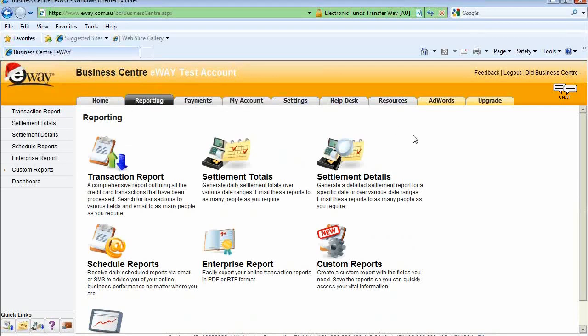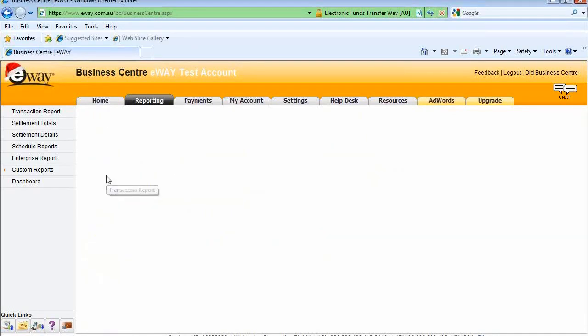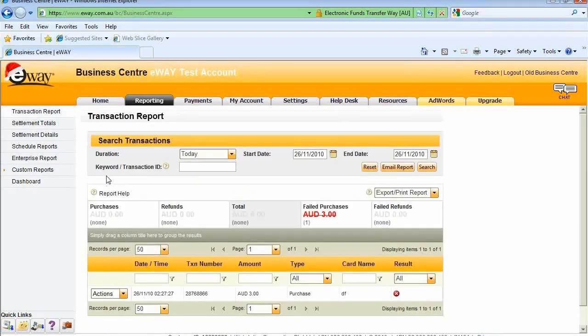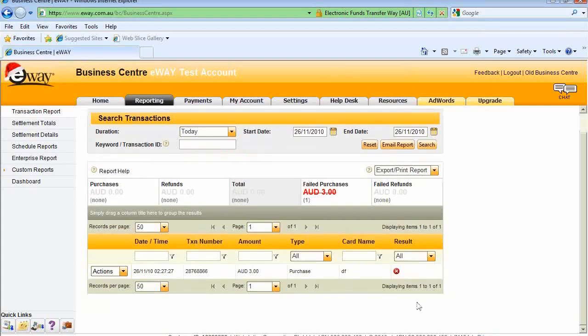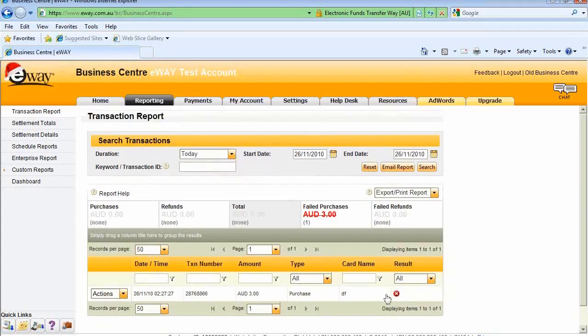Now you'll see a few different icons here which are the different reports you can have access to. The main report that we'll work off is the transaction report. So we'll go there now. You can see up the top we've got a search bar, underneath we've got a summary bar, and then underneath we have the results printout.